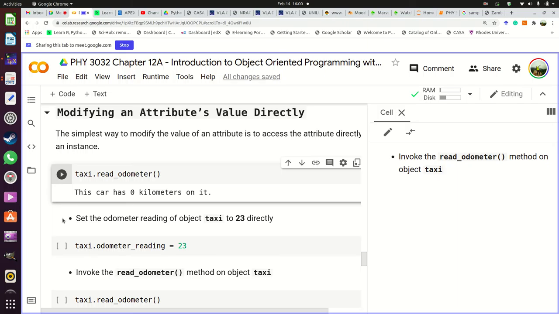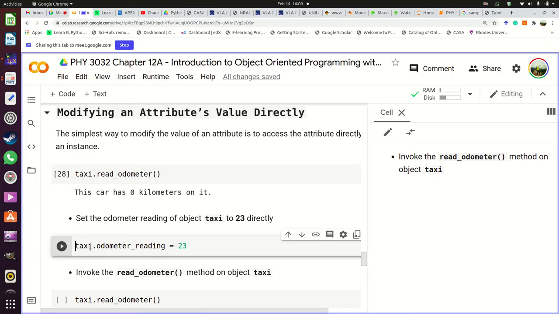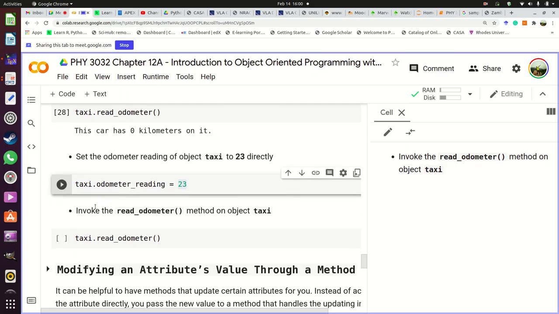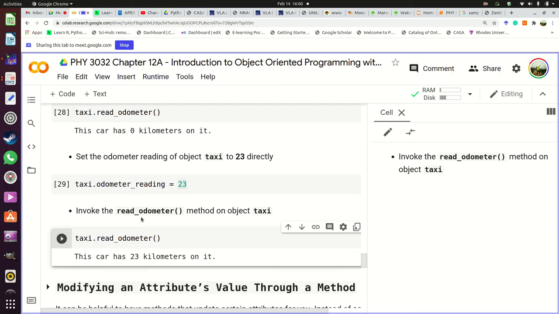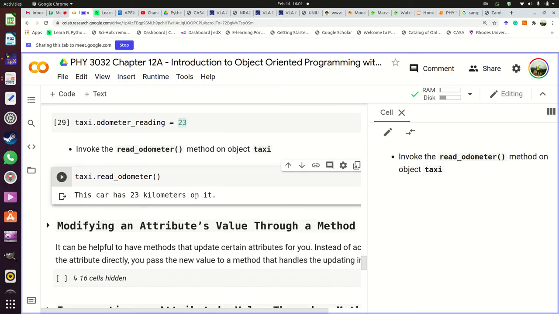If you want to change the odometer reading, you start with the name of the object, which is a taxi. The taxi, then you put a dot, then the attribute you want to change. In this case, we want to change the odometer reading from 0 to 23. Are we clear? So the name of the object, then the attribute, the odometer reading, then we set the value to 23. After we run that, that's one way of setting a value of an object. Once we read the odometer again, it tells us this car has got 23 kilometers on it. Are we clear? Yes, we are.